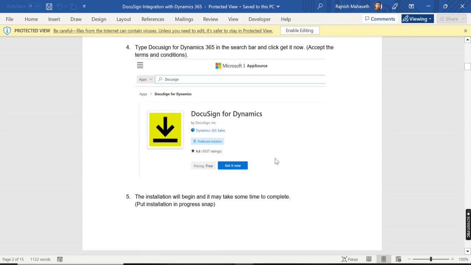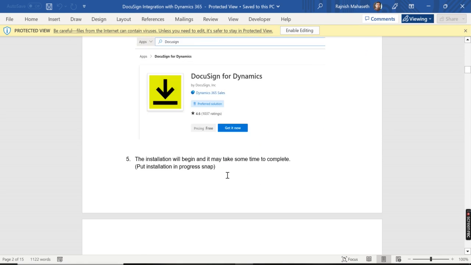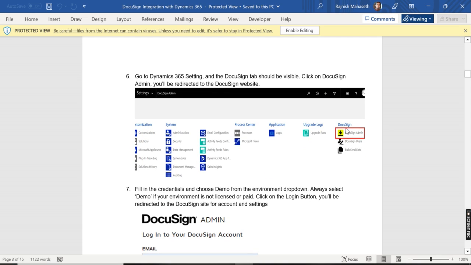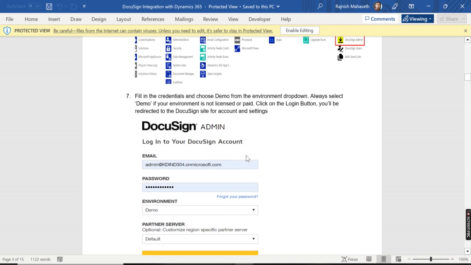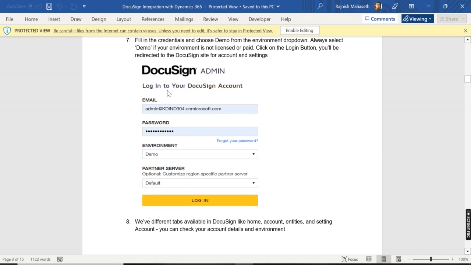Once you click on Get It Now, this option will be available under your setting tab. Click on DocuSign Admin. The first time you come here, you'll get this interface to put in your DocuSign credentials. Earlier I had kept rajneesh.masit and so on. So just put in your username and password.